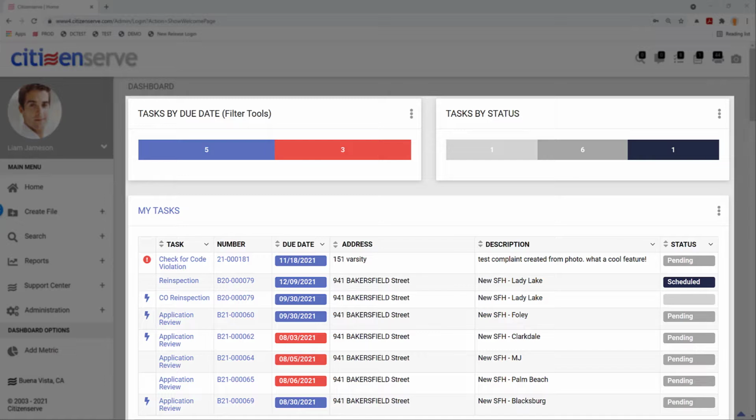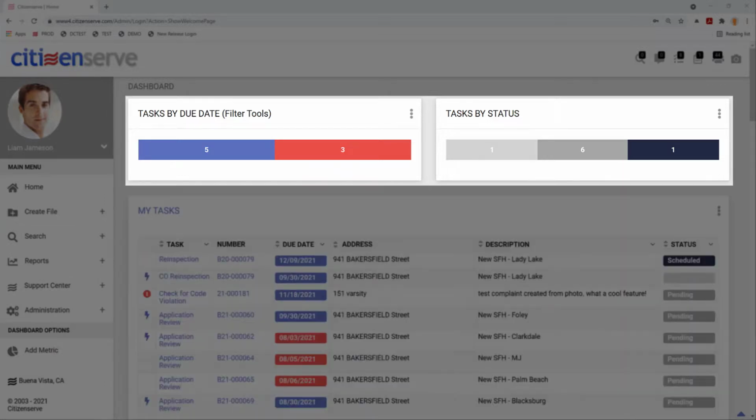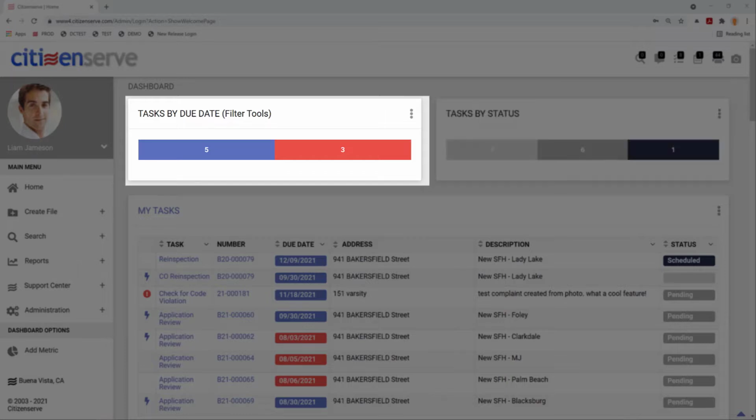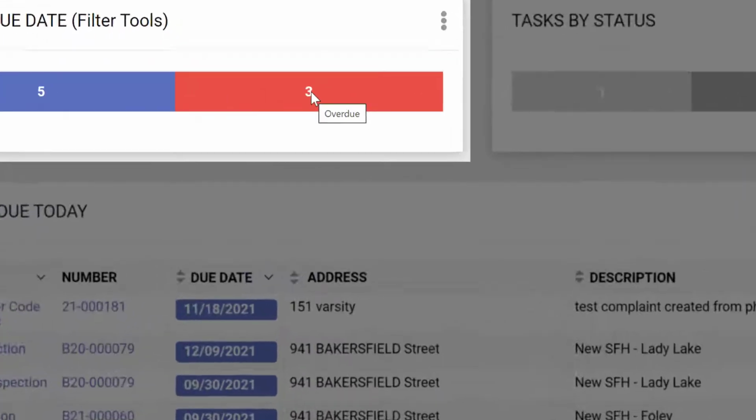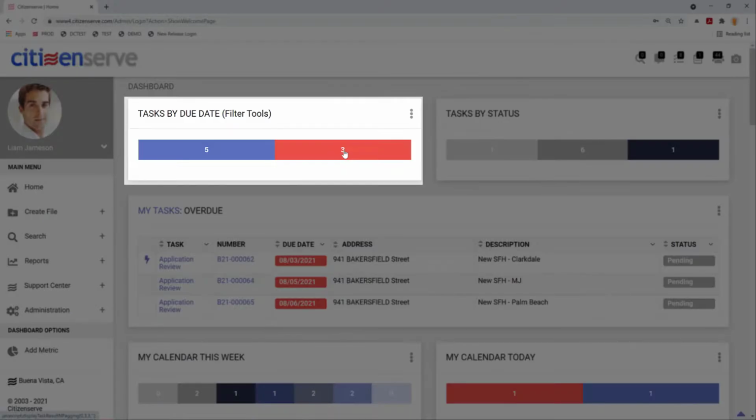Liam's dashboard displays his task list at the top. Notice the new filter toolbars at the top of the listing. The Tasks by Due Date filter allows you to toggle your view to either due or overdue tasks. Here's a tip. When you hover over the number on any filter, the system displays the category name. Blue items are due, red items are overdue.